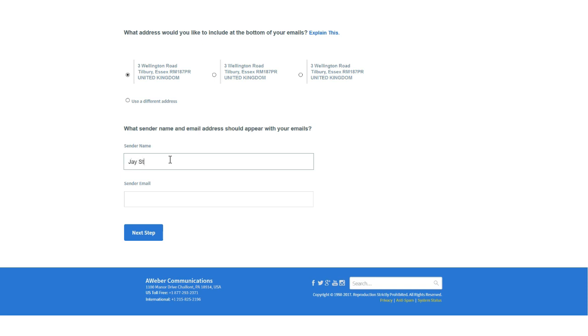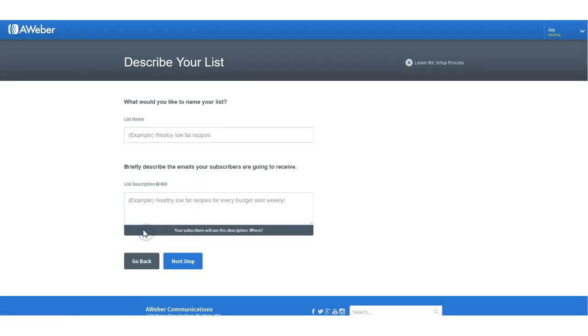So I would stick with your name or your business name. I wouldn't go for something hypey like the cash machine and something like that. You just want to stick with your actual name. And then this is where you'd put your business email address. So I would avoid using a free service such as Gmail and Hotmail. You actually want to put your business email in here, and then click next step.